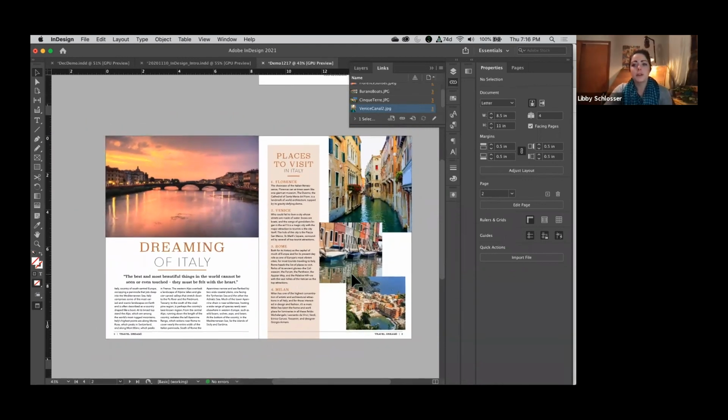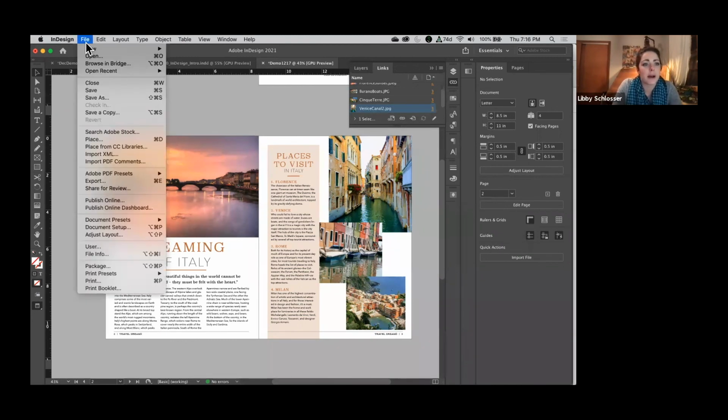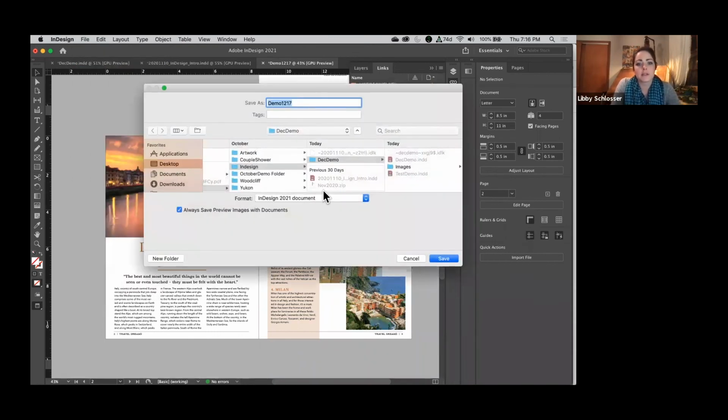All right. So the last thing that we're going to go over is I want to show you the different saving and export options. To do that, you'll go to File. You have the Save As. And under Save As, you have the document, and then there's also this InDesign CS4 or later, also known as a markup file.